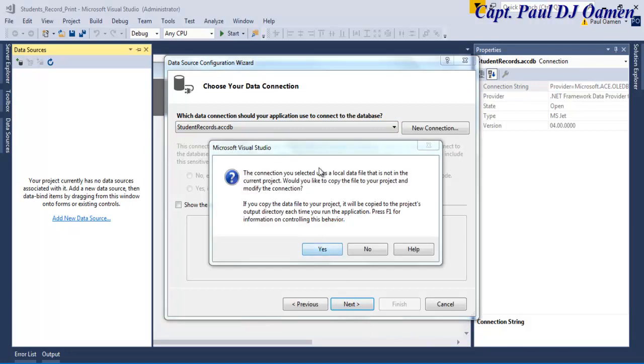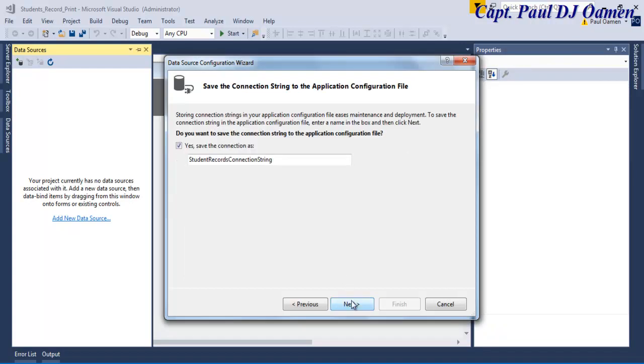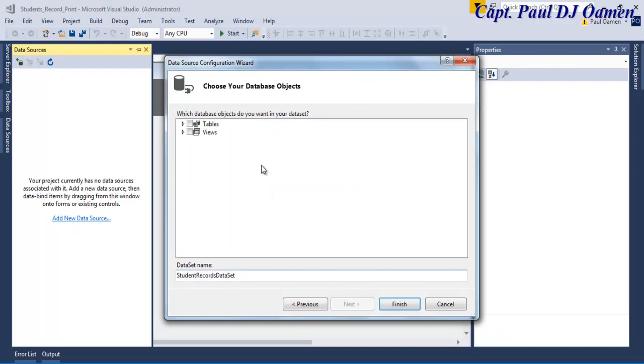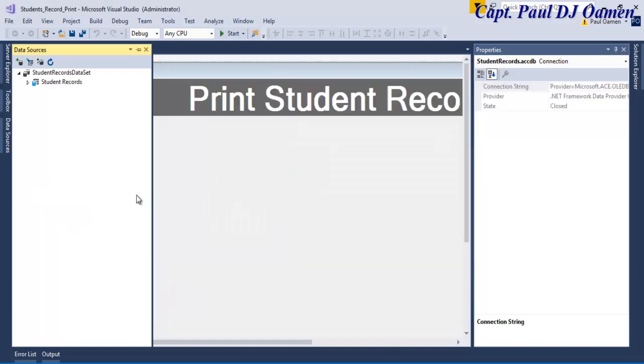And then this dialog box pops up asking you to save the database within your project. Click on yes, and then click on next. And there you have your table. Those are the tables. I don't need the tables, I only need the query. Click on query, that's the one you need, and click on finish. Right there, that's your query there.